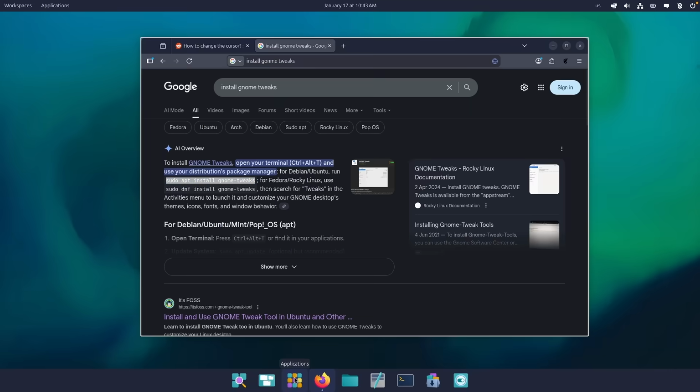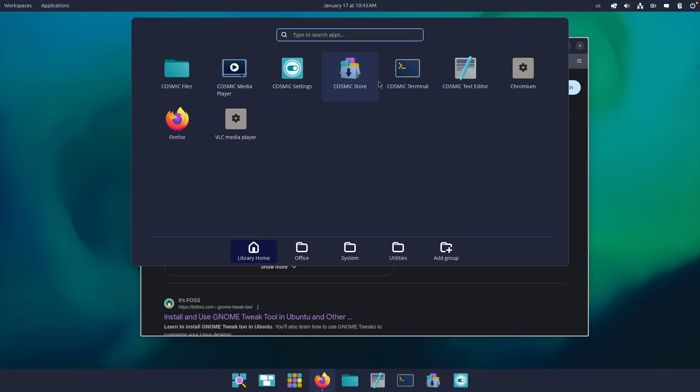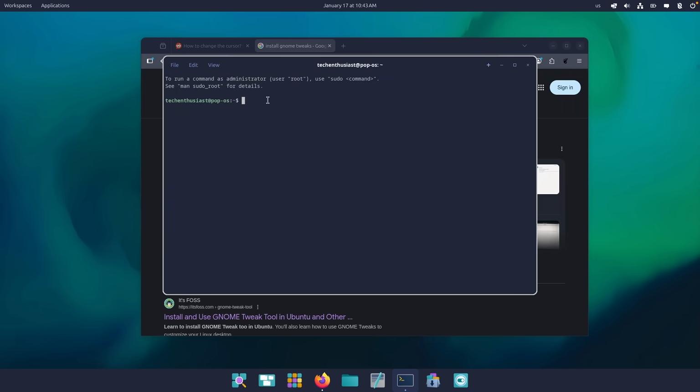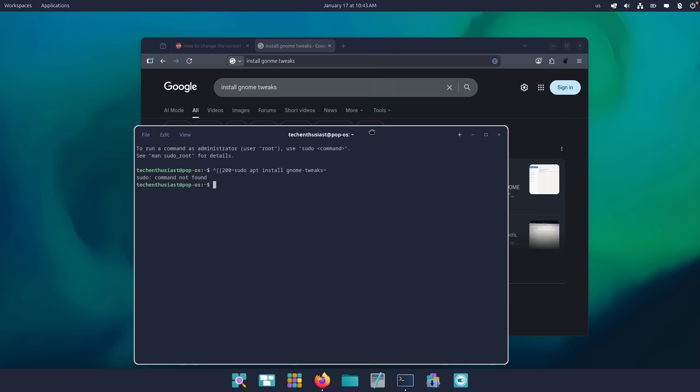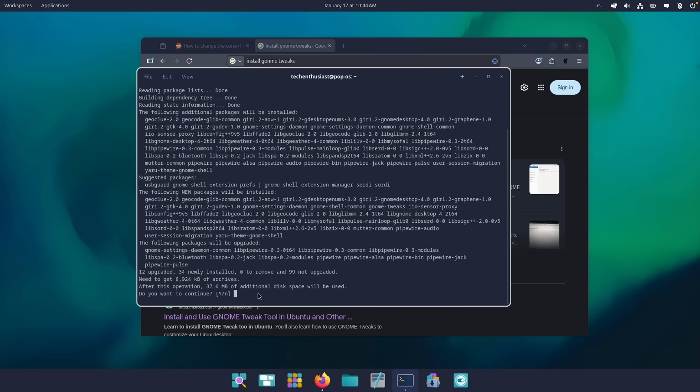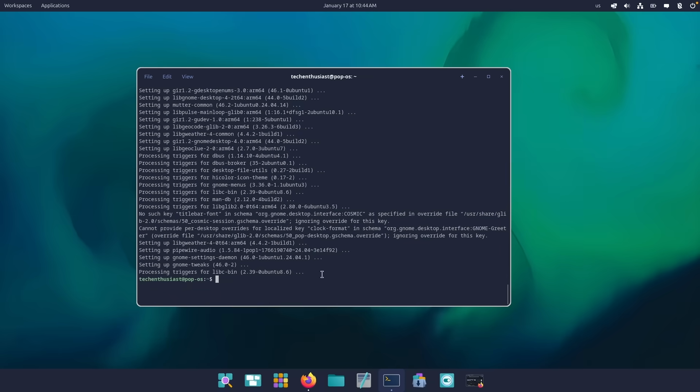Now let's go here to all applications. Let's search for Cosmic Terminal. And now here I'm going to paste it inside. So just like this. And let's click on enter. Sudo apt install. Do you want to continue? Let's type in here Y. And now I think it should be installed.